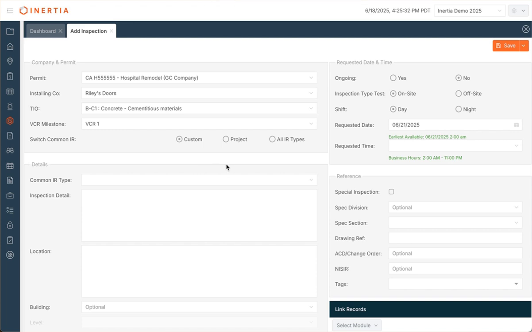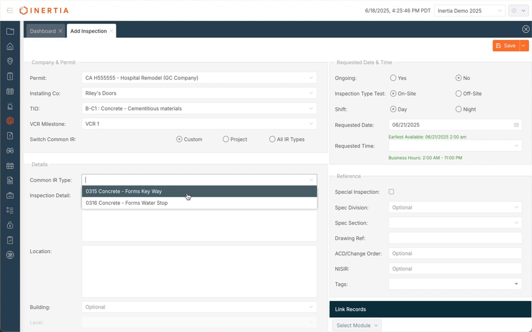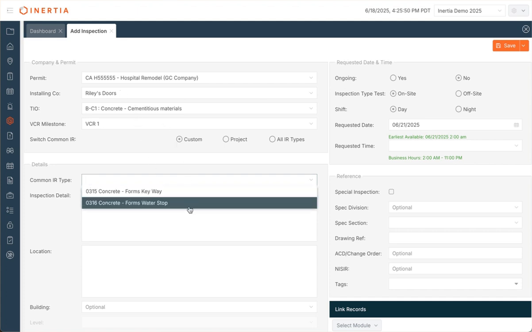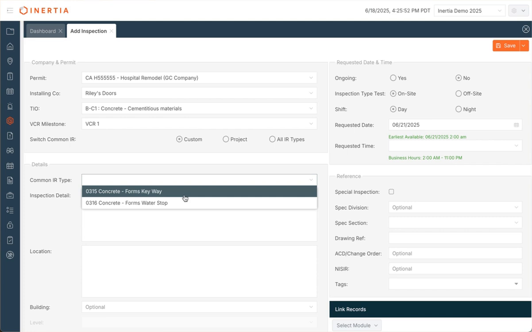Next up, we'll select the common IR type. That is the categorization that is used for all inspection requests in Inertia. Some of you may have common IR types that are already selected for your company. So for example, my installing company, Riley's Doors, already has these two common inspection request types assigned to it.